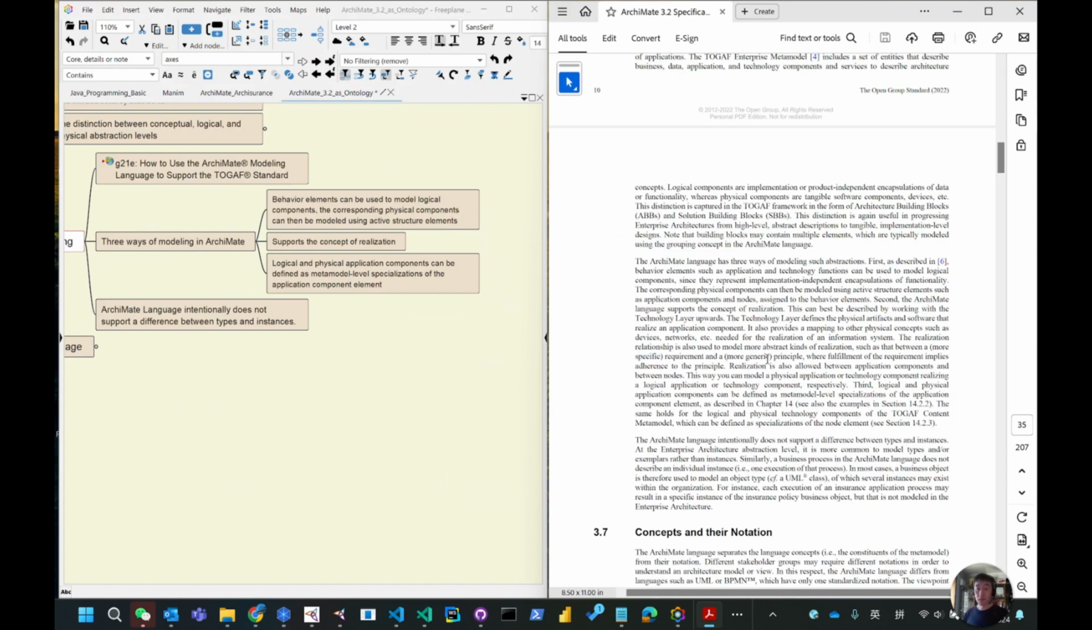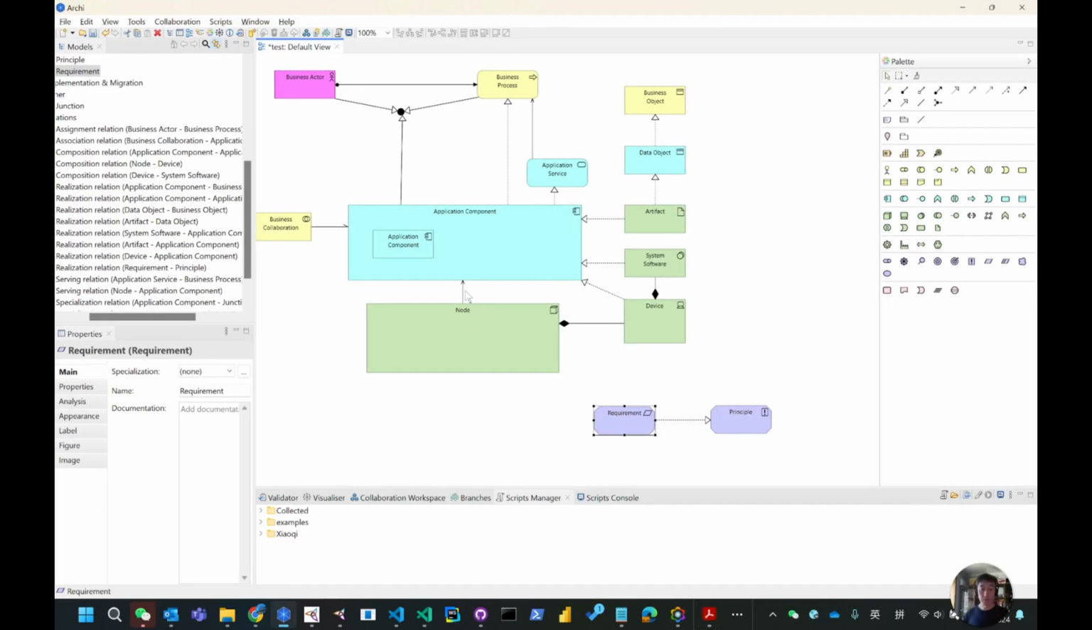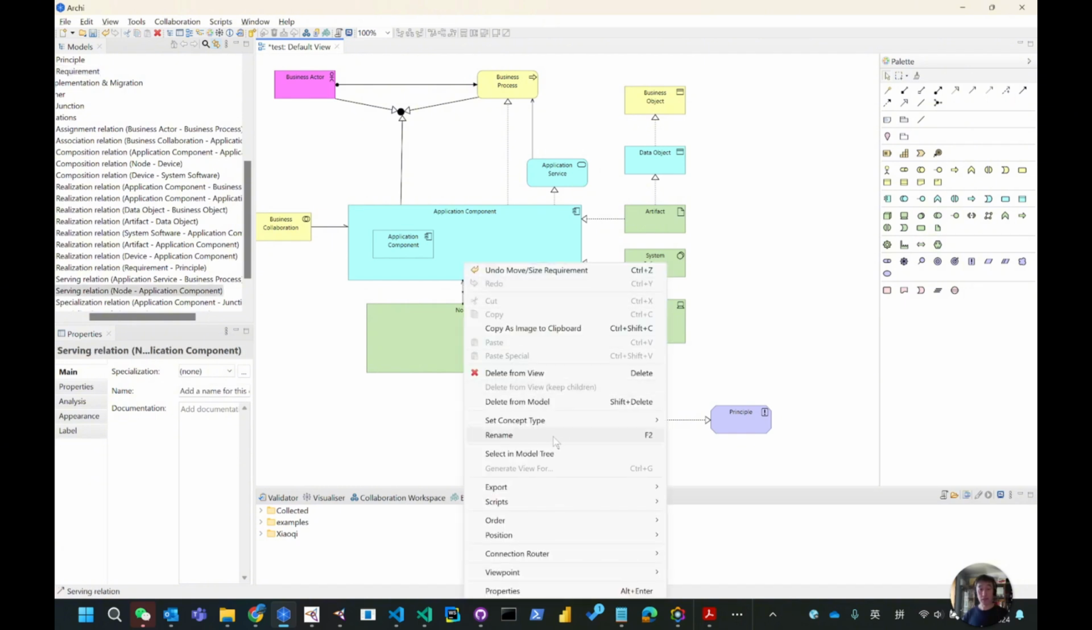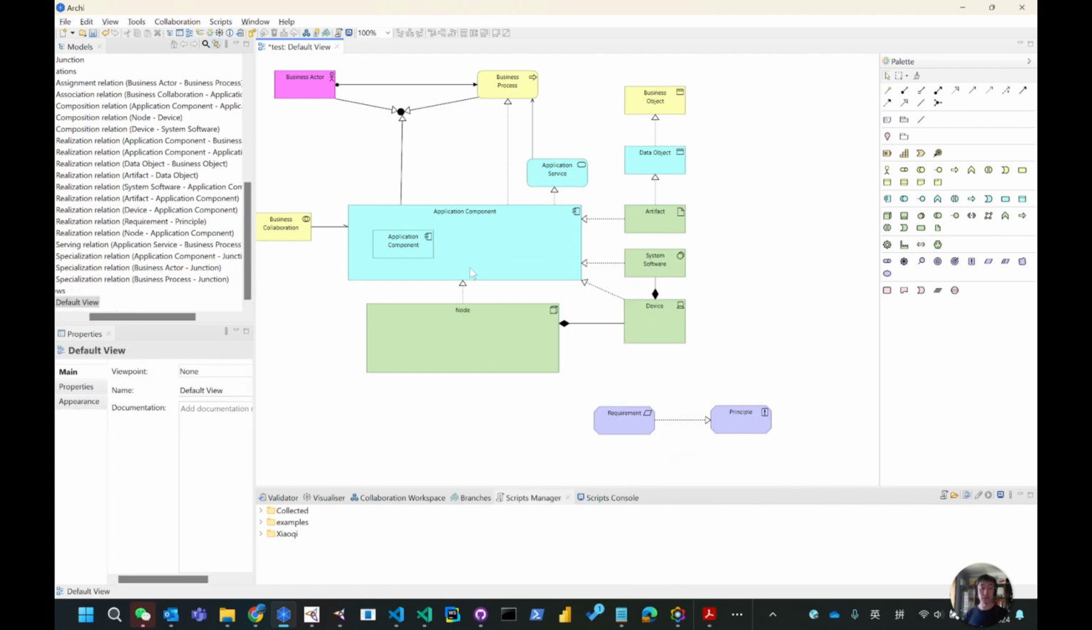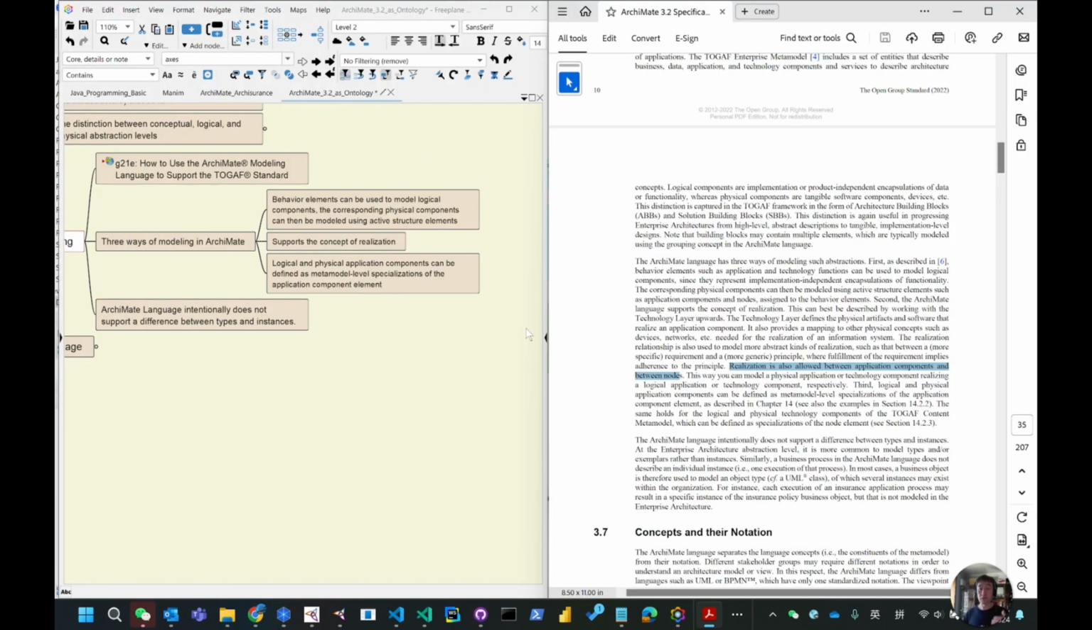So that is a further use of realization. Realization is also used between application components and between nodes. I already put serving here, but you can see I can change that to realization as well. So realization is quite flexible for making the abstract conceptual design. This way, you can model a physical application or technology component realizing a logical application or technology component respectively.